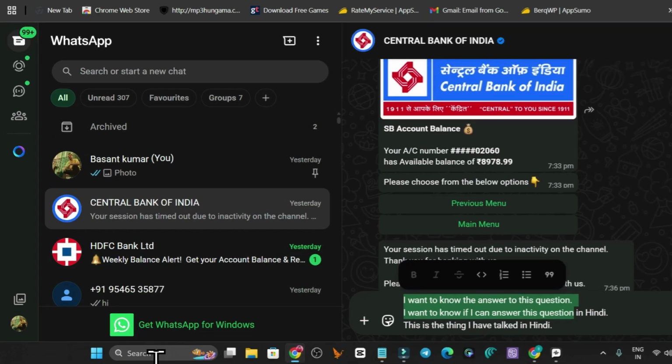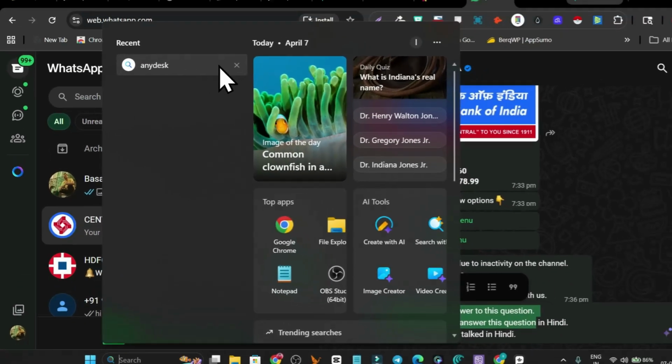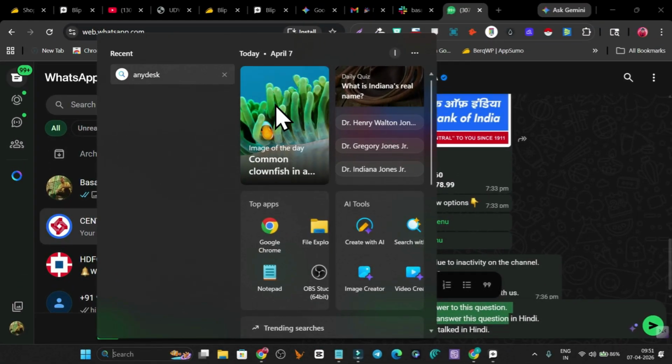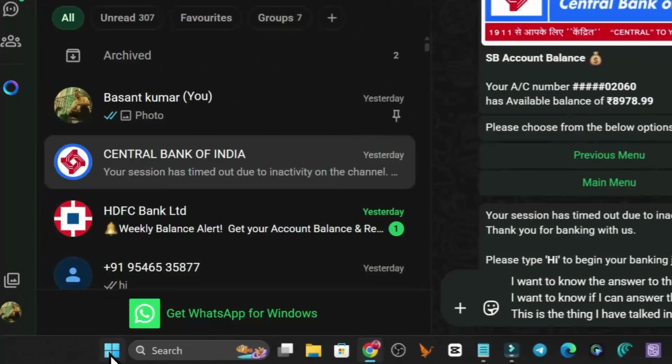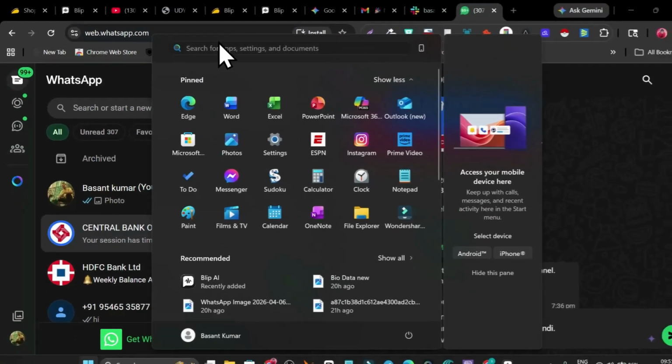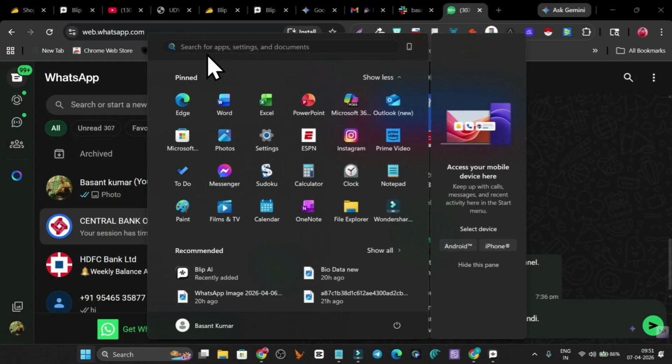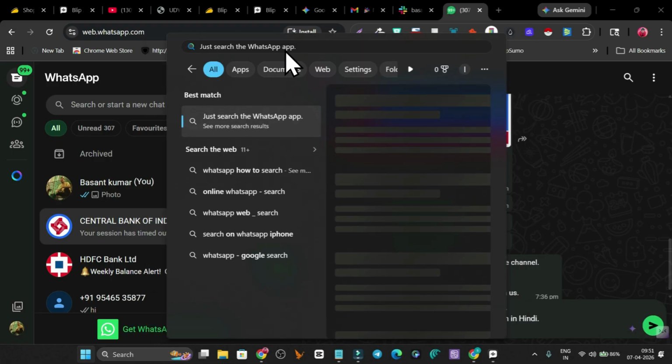For example, I'm going to use the search section here, and so I want to type, and okay, so where's the search? Okay, let me close this one, and open up this main, and now this is the search section, and now I'm going to hit the shortcut. Just search the WhatsApp app. Okay, and now you will see this thing is typed here.